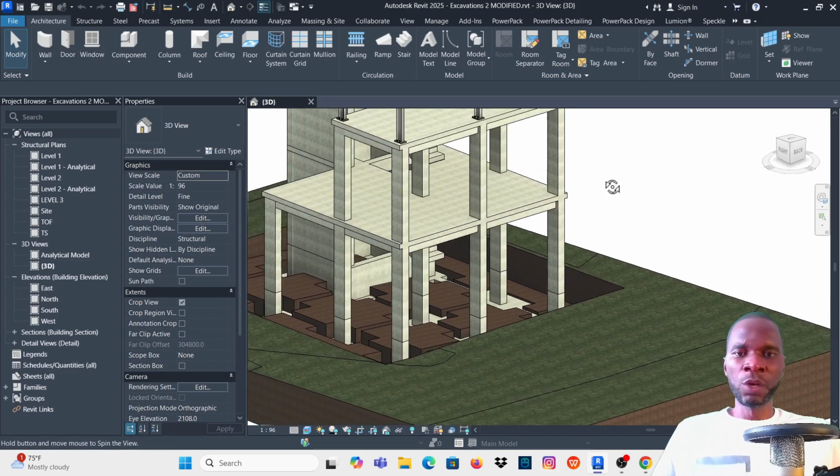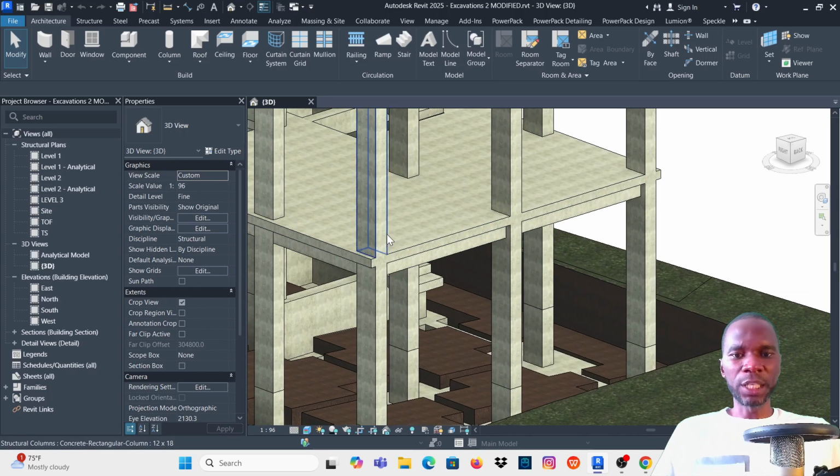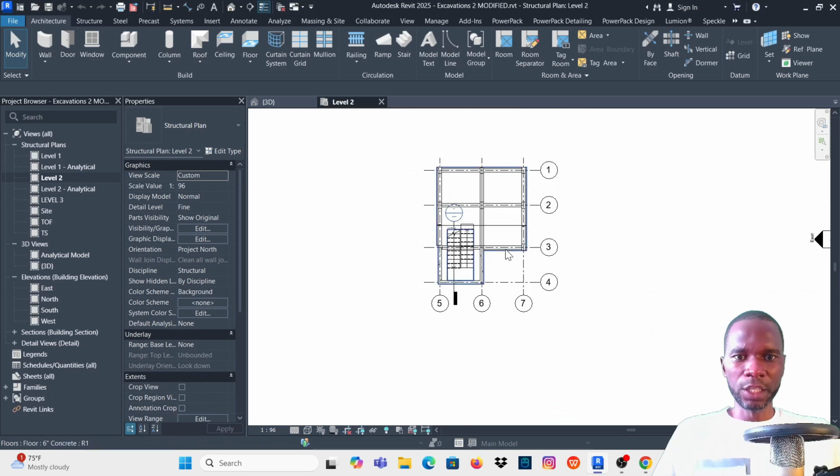All right. So let's begin in this lesson. What I'm going to do is open level 2, so that I can cut a section on that continuous beam and get started. So let me go to level 2 right there. All right, so here we are.